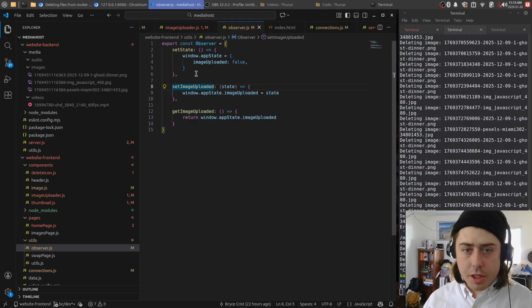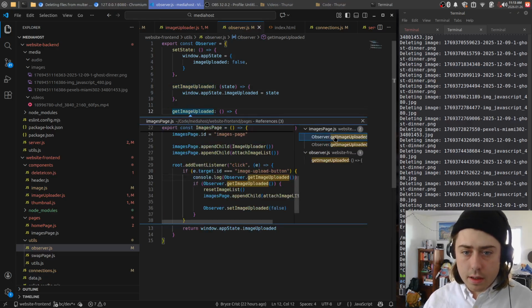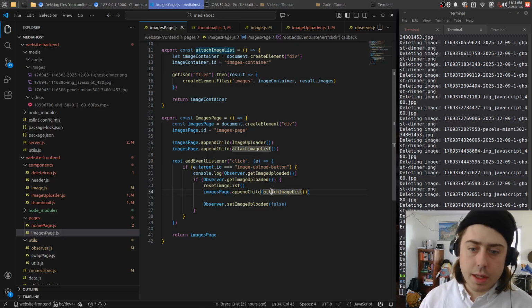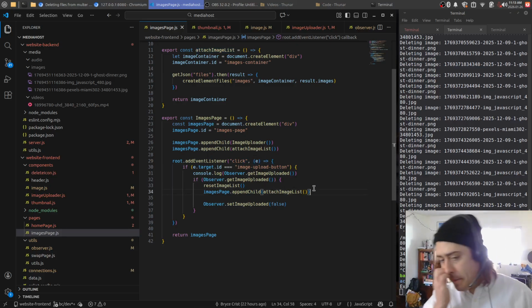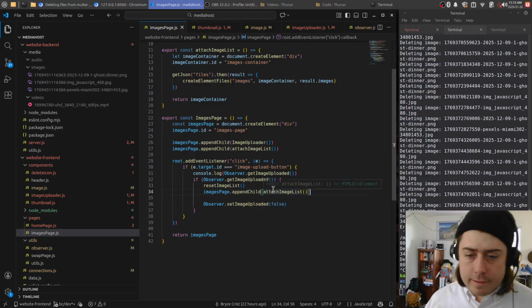Yeah, set image uploaded true, and then if we hit the update button, it's supposed to attach the image list.